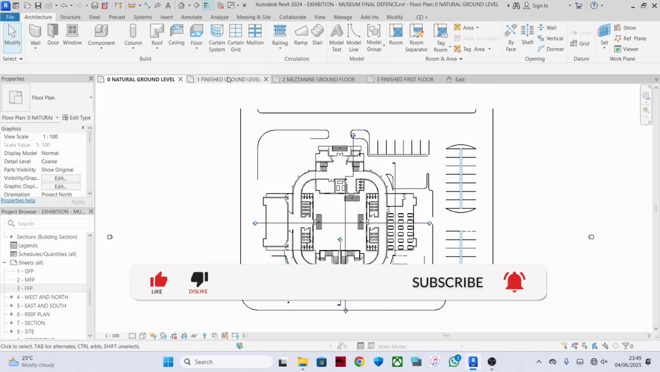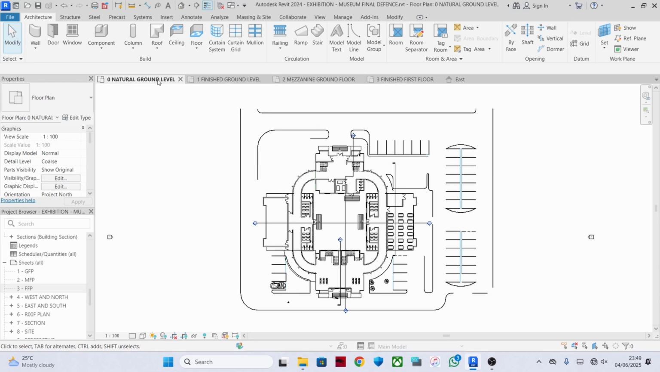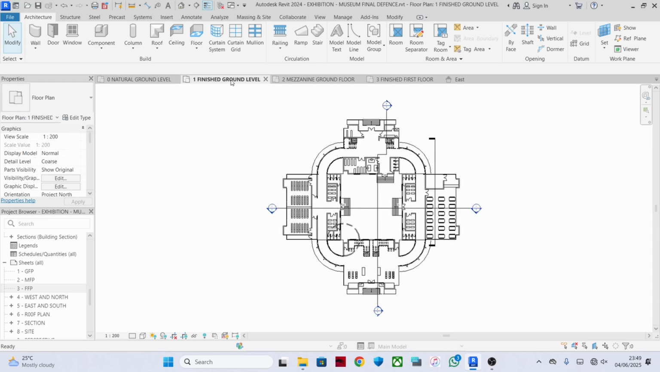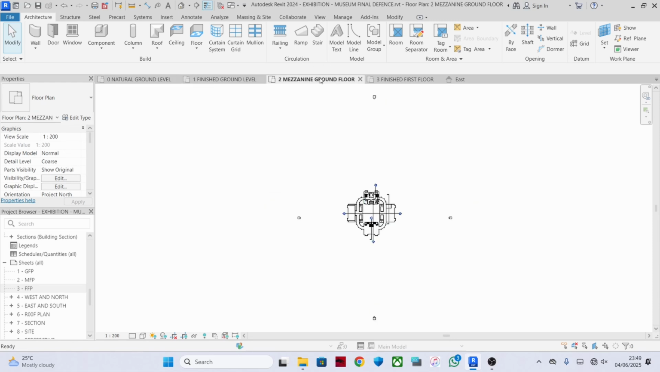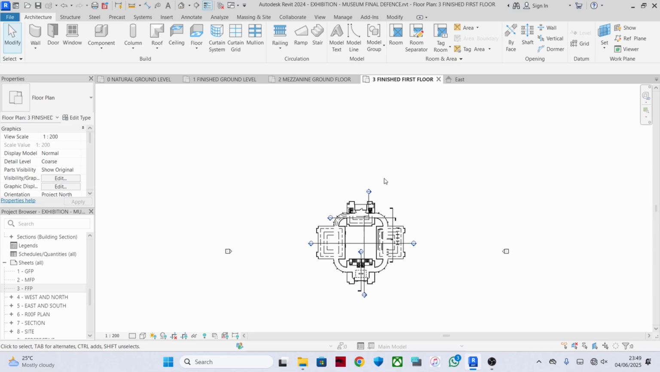Here I have opened the project I want to use. As you can see, I've opened all the floor plans I'll be using. I have the finished ground level, mezzanine floor and first floor.